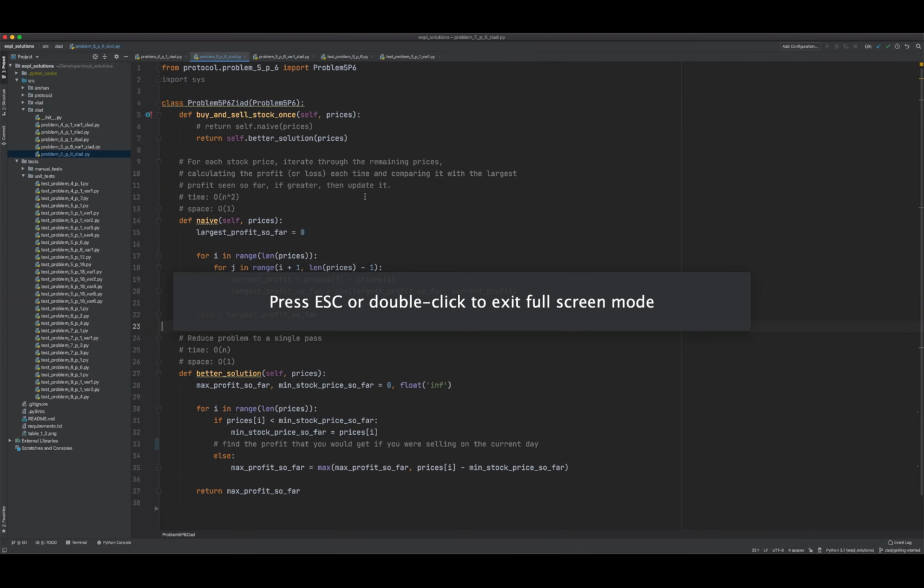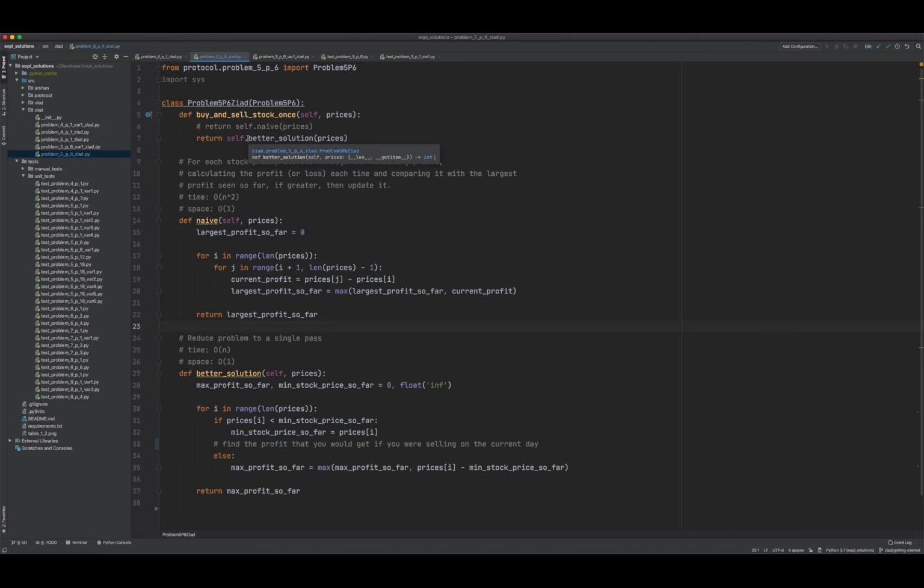Can you guys see my screen? Yes, sir. Yeah, so for 5P6, I believe the question was just you're given a list of stock prices. For one stock, you'll be given an array, and this array will reflect the price of the stock over a span of days or time periods. And you want to find the most profit that you'll make if you buy and sell the stock.